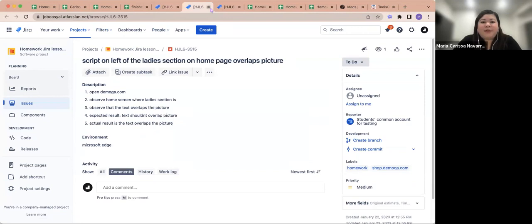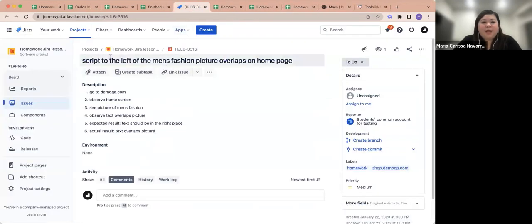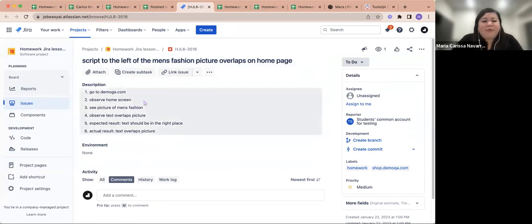Okay, sorry about that. So this is men for men. Script to the left of the men's fashion picture overlaps on the homepage. So yeah, same comment with your previous bug report. Make this capital S and maybe change this to text. The wording of script, you can change it to text.